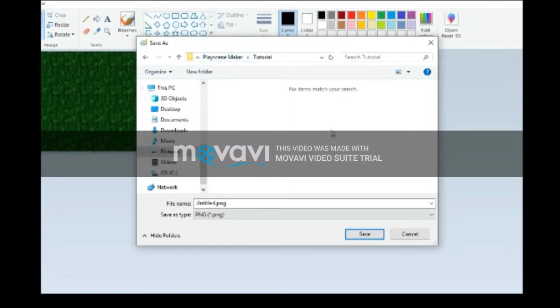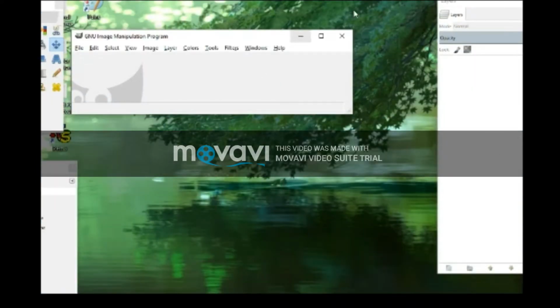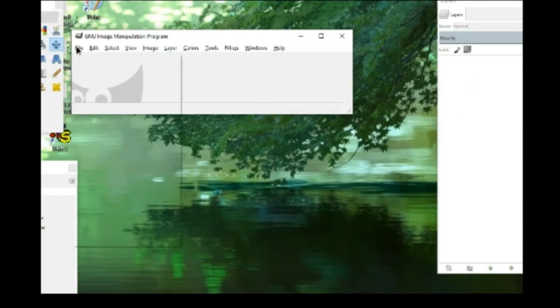And I have my special folder just for the tutorial today. So we're going to label this grass so I can find it again. And we're just going to minimize Paint for right now. We'll come back to it later.